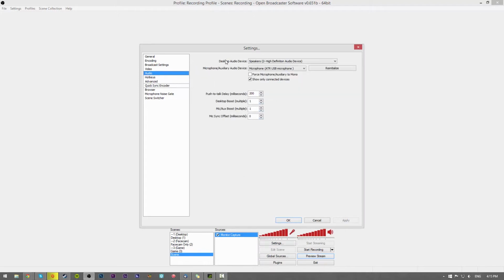Down to audio, your desktop audio device is going to be your speakers or your headphones, whichever you use to hear your computer audio. So say I change something in Windows and it makes a sound, this is what's going to be recording that. So if you're playing a game, to hear the gameplay audio, you're going to want to change this to your headphones or your speakers. For mine, it's just speakers to high definition audio device, which is my headset. And for microphone, you're going to want to change that to whatever microphone you use. As you can see, I'm using my Audio Technica microphone. And microphone 2, high definition audio device, is the mic on my headset, which I do not use.